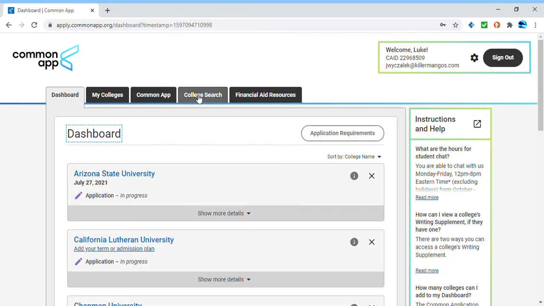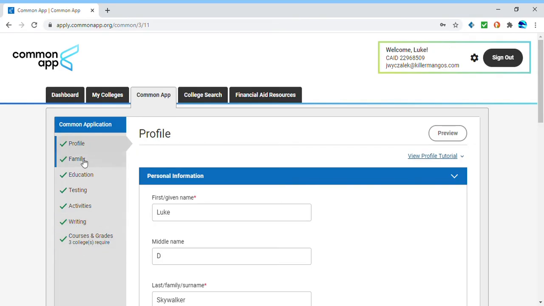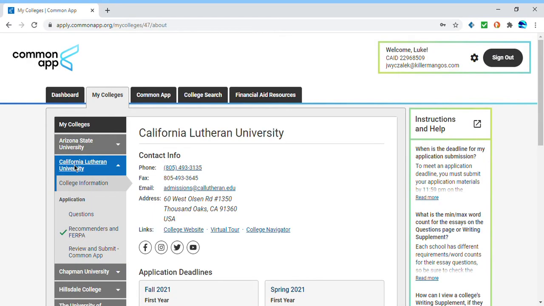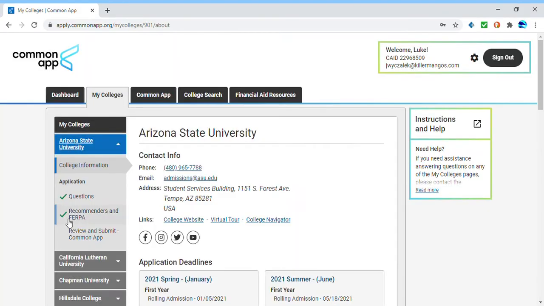First off, go to the Common App tab and make sure that all of the categories here have green check marks next to them. And then in the My College section, select a college and make sure that there are green check marks in each of these categories as well. As you can see, this one does not have a green check mark. There are some questions that I need to answer before I get a green check mark for that one. So let's click on this other college, and I have green check marks in both Questions and Recommenders or FERPA.